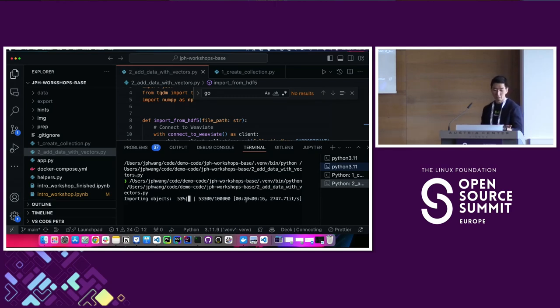So if you copy the notebook and do it at home, it's set up to download the file for you, and you can just run this script. And you should see similar kinds of speed. And in just about a minute or so, we'll have ingested 100,000 objects into Weaviate, and that's what we'll be using on our database. Cool.